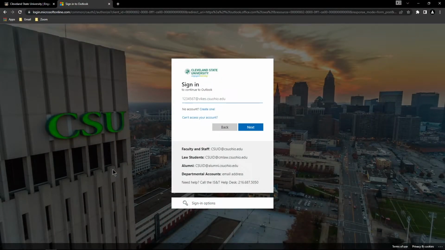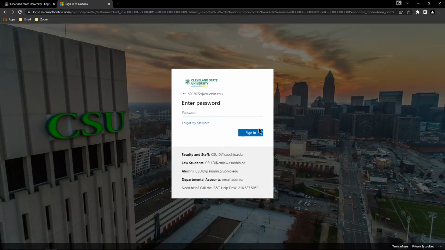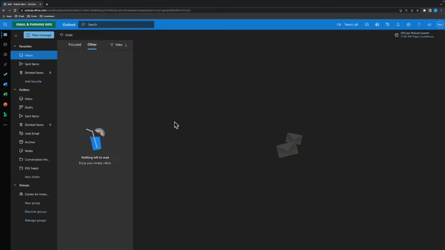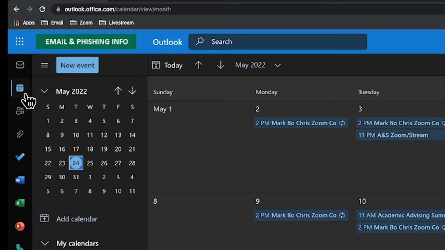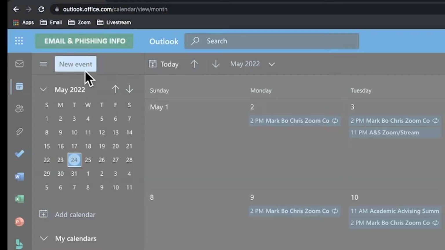To begin, log into your CSU Outlook email account with your CSU ID at csuohio.edu and your campus password. Once logged into Outlook, we will use the icon menu on the left-hand side of the screen to open our Outlook calendar. And to schedule a new event, we will click the New Event button.